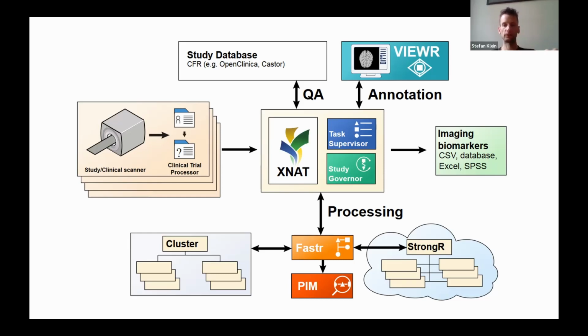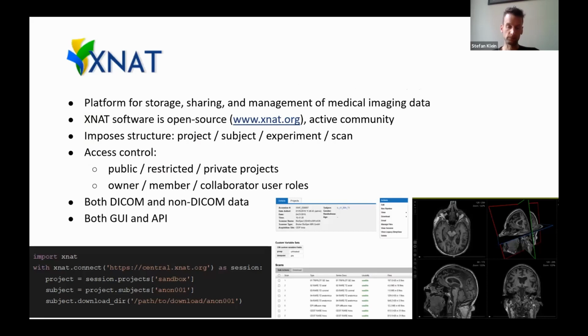I will not go into detail on all these tools, but I would like to say a few more words about the core of it, which is XNAT, where we store our data. Whenever you think about streamlining research, it starts with the data. So we chose to adopt an existing system for that, an open source package called XNAT, the Extensible Neuroimaging Archive Toolkit, off the top of my head. It's a platform for storage, sharing, and management of medical image data.